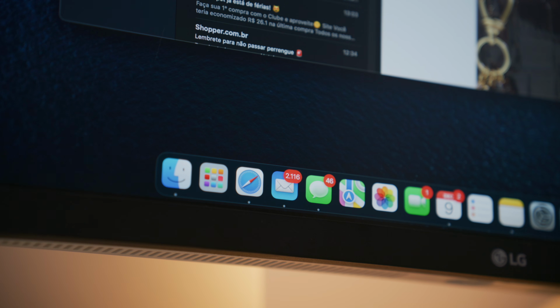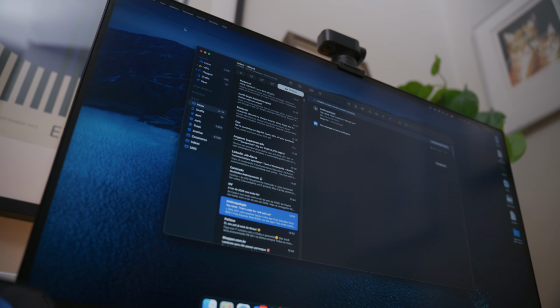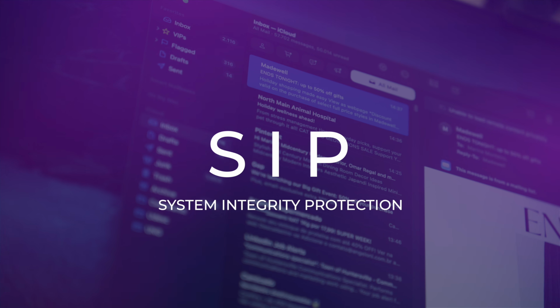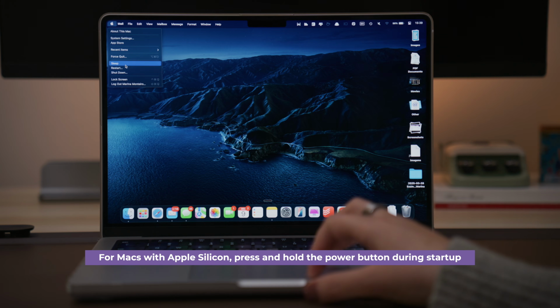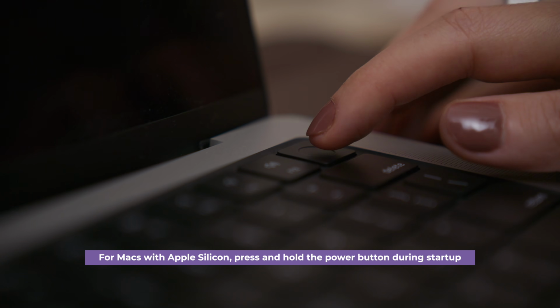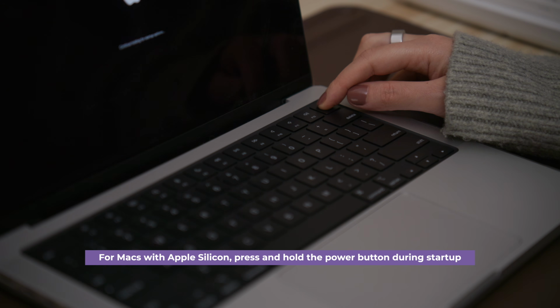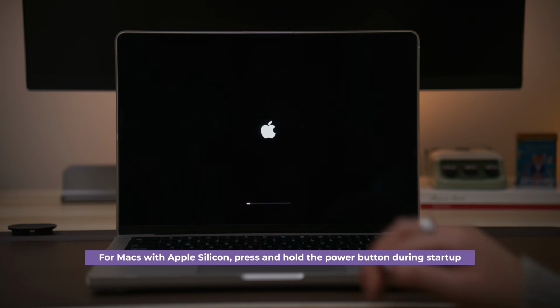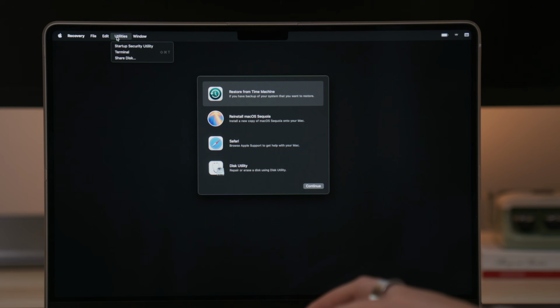Deleting it takes a few extra steps, but here's how you can get it done. As I said, Mail is part of macOS core apps, protected by System Integrity Protection, or SIP. To delete Mail, we'll need to disable SIP first, then use Terminal to remove the app. First, restart your Mac in recovery mode, holding Command-R during startup. And quick note, restarting it in recovery mode works a bit differently on Intel and Apple Silicon Macs.